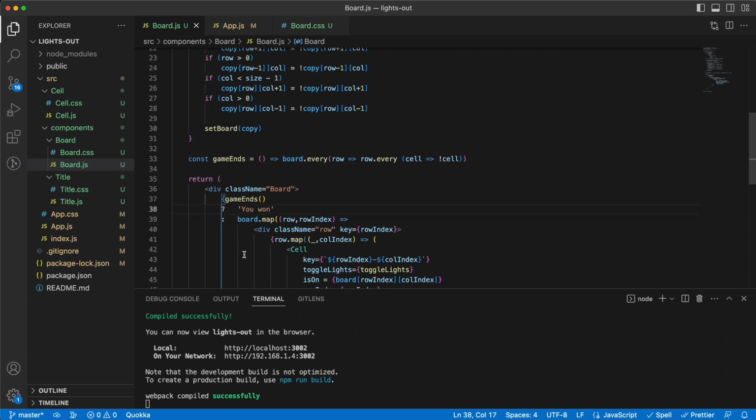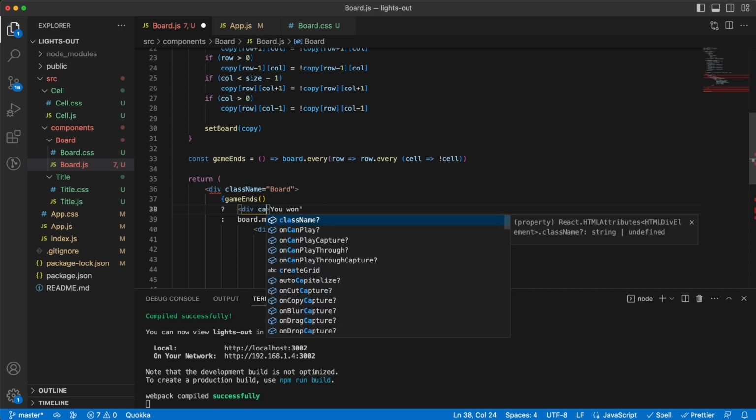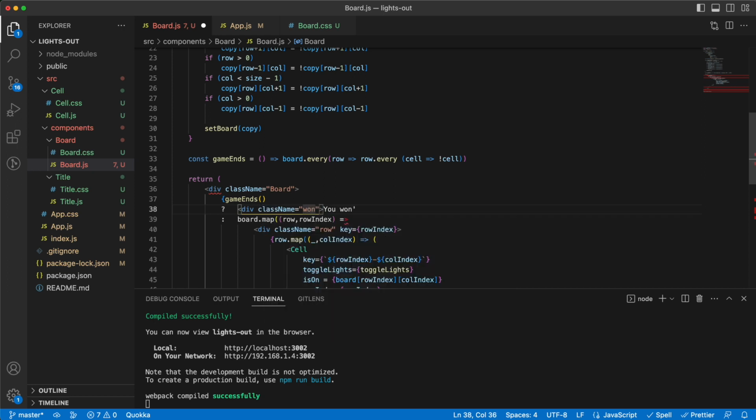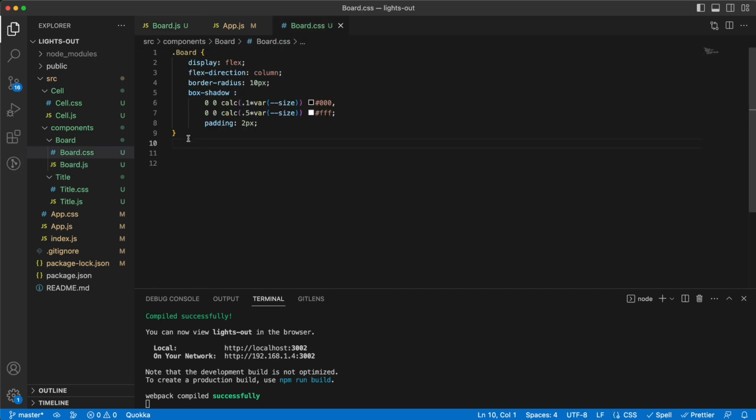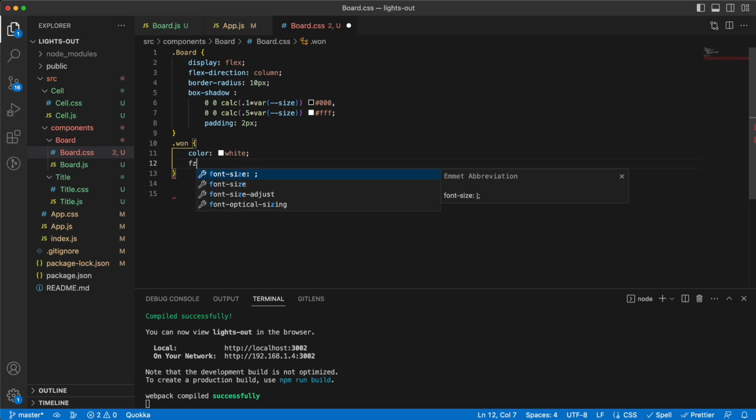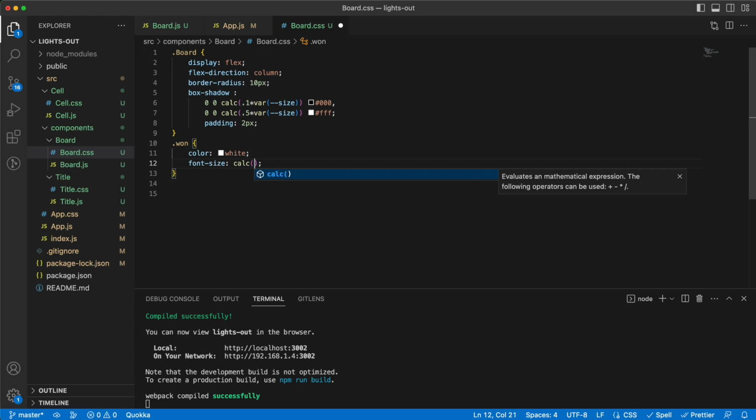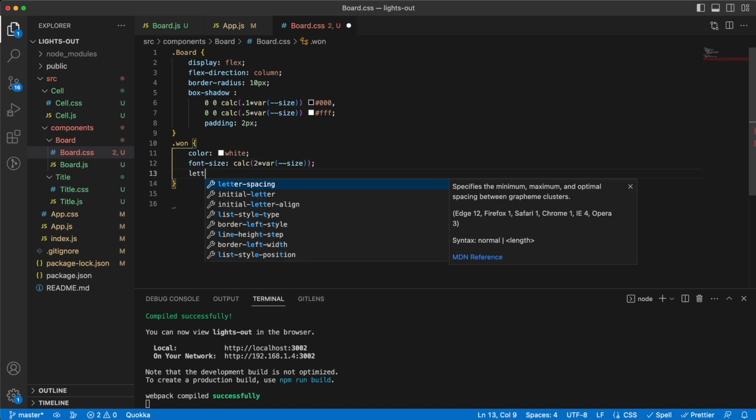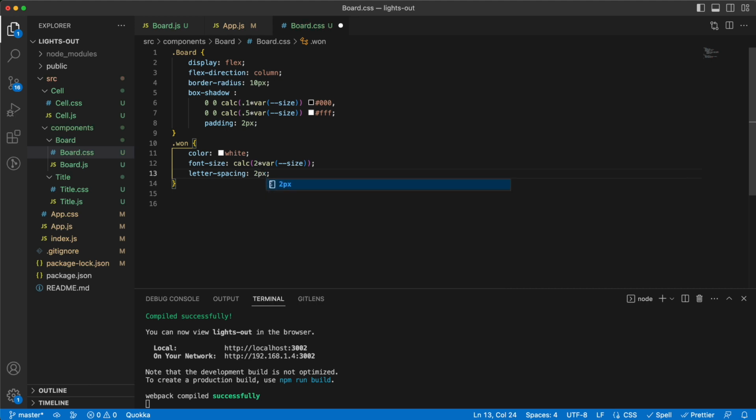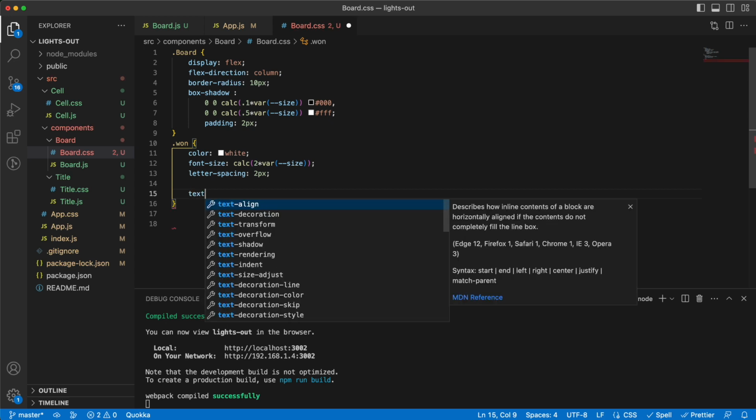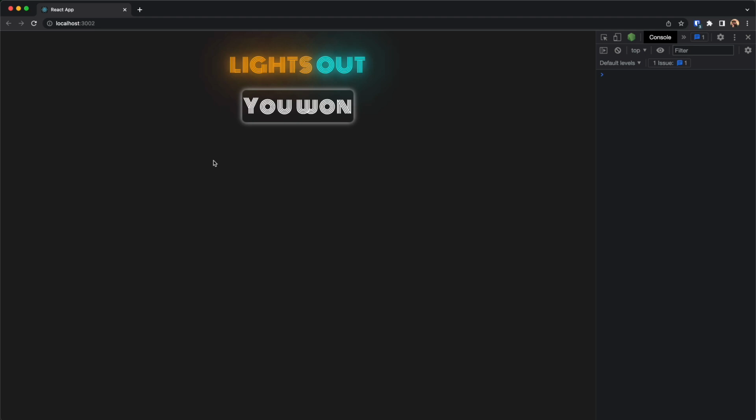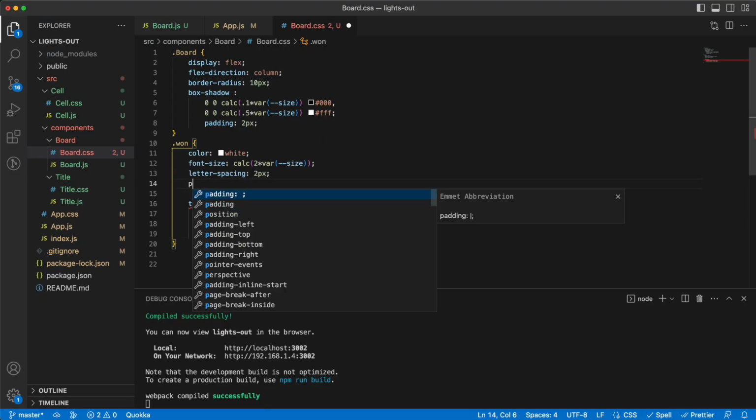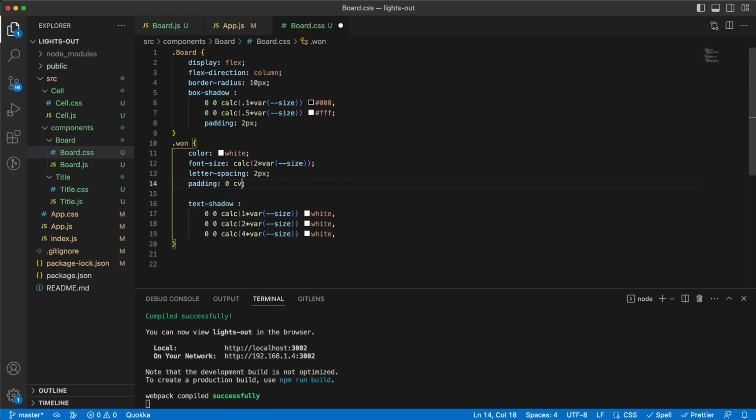So here, instead of just rendering something, we would say won, like so. To our board, say that if somebody won, let's give it the color of white. The font size shall be big, like maybe twice the size. Some letter spacing of 2 pixels. And some shadow as well. If we go back, yes, I'm happy. So a little bit of padding here as well. Maybe something like this.